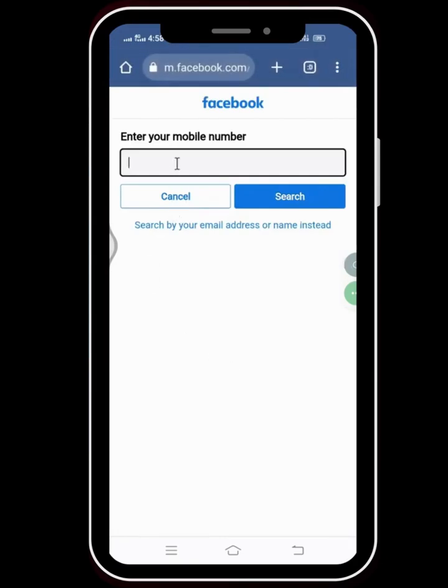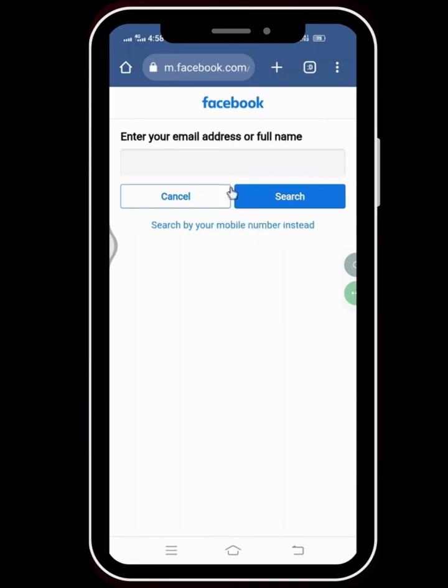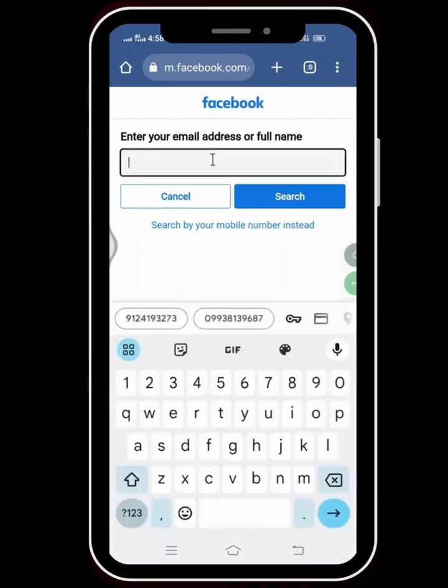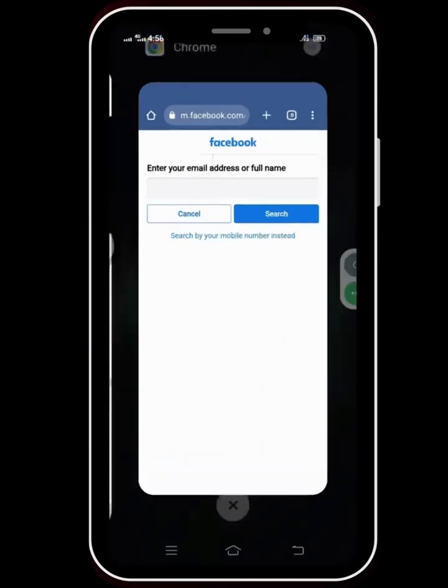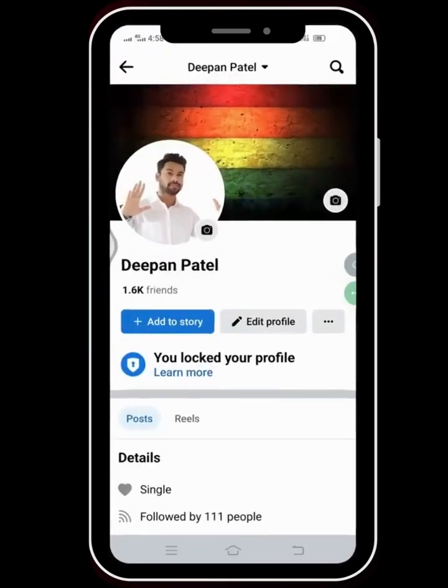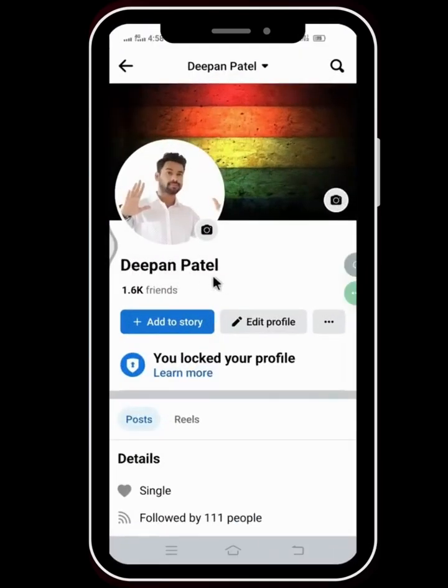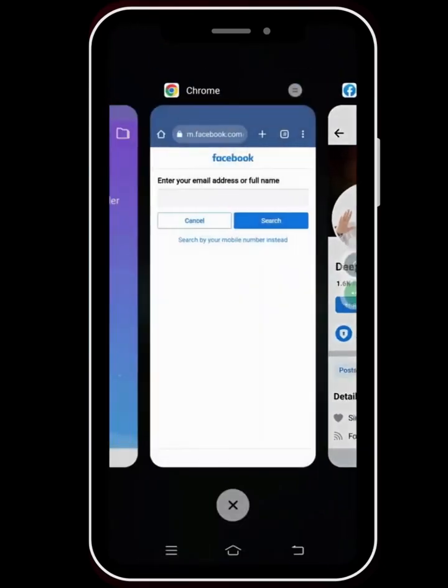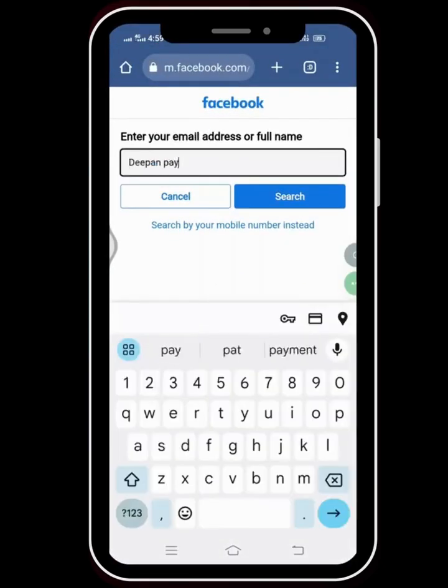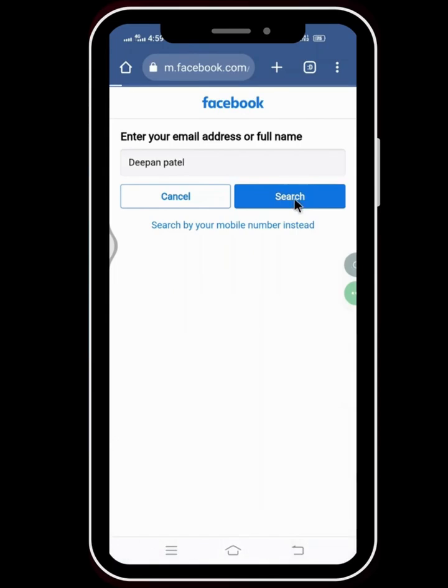And here you have to enter the name of your Facebook account. Okay, so here you have to first click on this search with your email address or name instead. So it means if you don't have access to your mobile phone and email address, you have to click on here. Then here you have to enter the name of your Facebook account. All right, and here you can see this is my Facebook account name, that is Deepan Patel. So you have to enter the name over here, okay. Then click on this search tab.